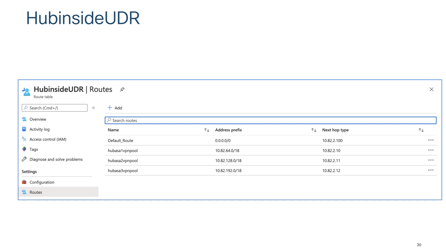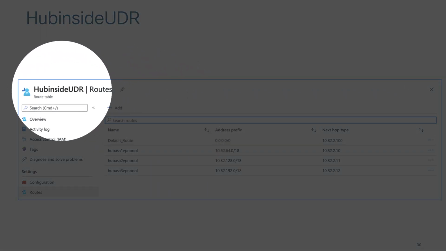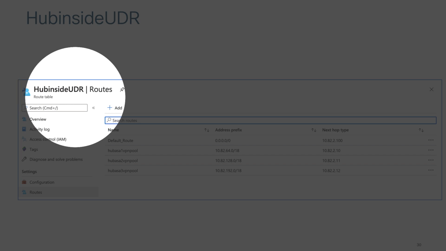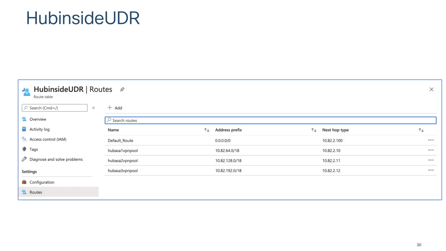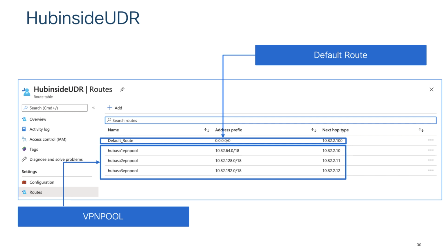User-defined routes. I just wanted to show you my route tables as well. Very important, because without proper routes, your architecture will not work. So this is my hub inside UDR, and if you look at this particular UDR, I have a route for the VPN pool going to the firewalls, and I have a default route for my internet connectivity, and that points to 10.82.2.100. That is the virtual IP address of my internal load balancer, and this is for outbound connectivity.